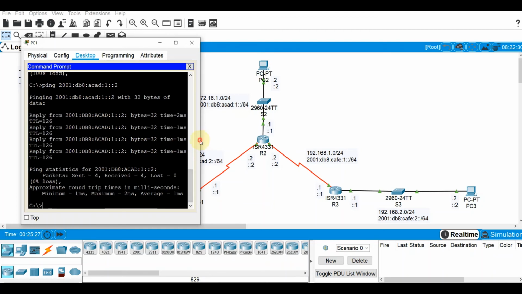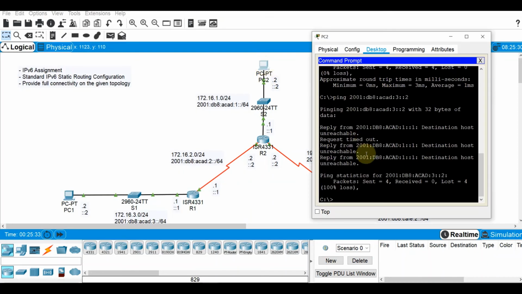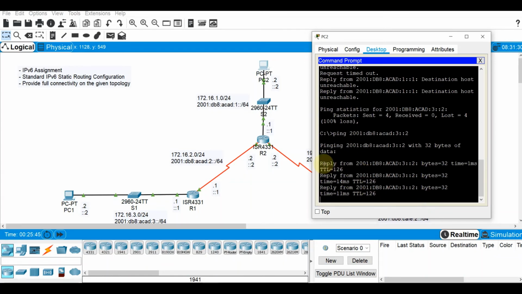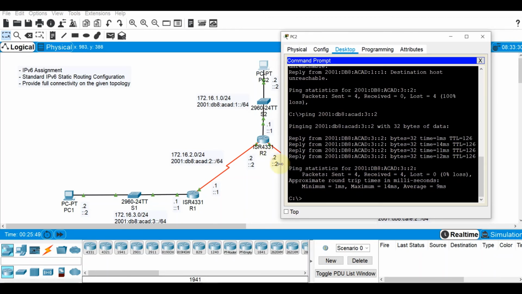All right, so pinging PC2. Now from PC2 to PC1, that would be ACAD:3::2. This should now be able to ping. Enter. So we have now a reply. That means we have the connection from PC2 to PC1 and PC1 to PC2 and vice versa.